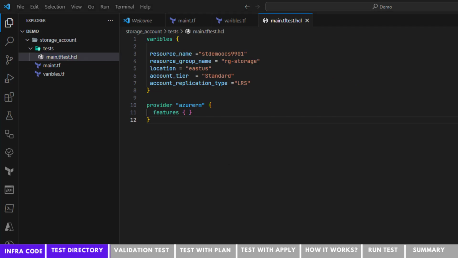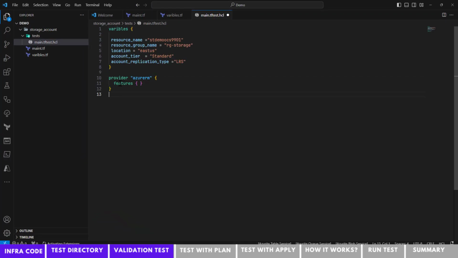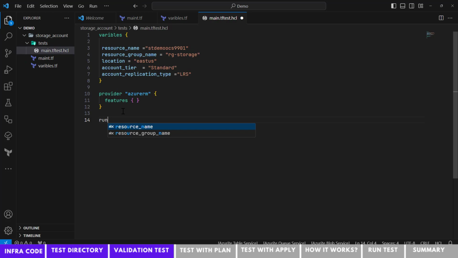Now we come to the next stage, that is where we are going to define our test cases. Let me just increase the font to make it bigger. The key to define your test cases is run. Run is used for defining your test block, and with that run block you can define any number of test cases. So let's first define a test case which is going to validate the value of an input variable.